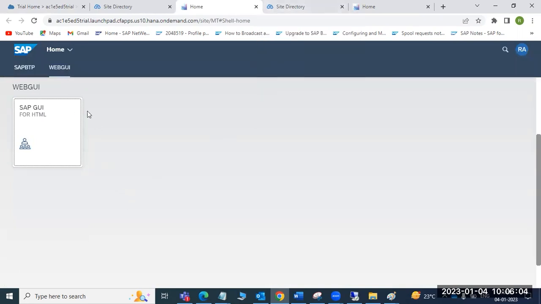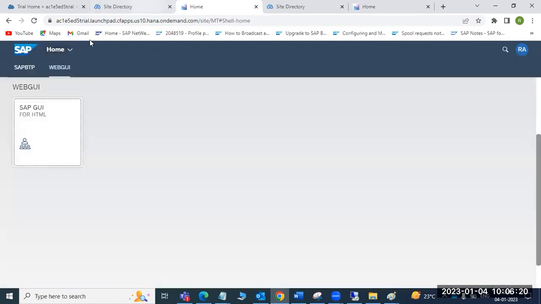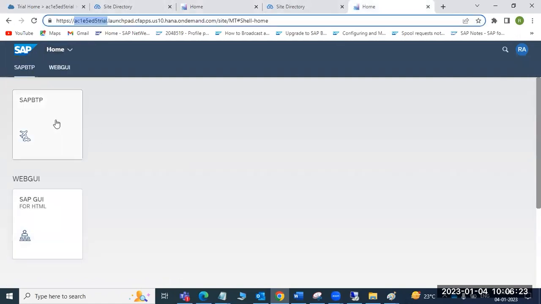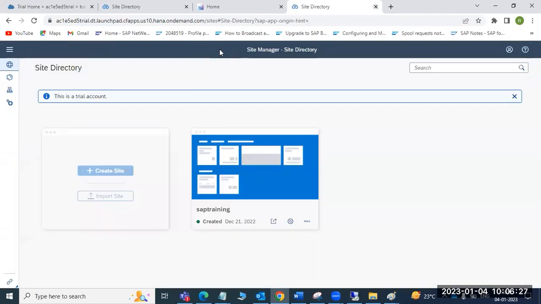For example, I have created one app, a web GUI app, to my backend systems. If I click on this app, it refuses to connect. It worked previously; now it refuses to connect. Previously the home page worked. How do we create tabs and tiles like this? Tiles, so the launchpad service. For all these things we have to go to the launchpad service configurations.